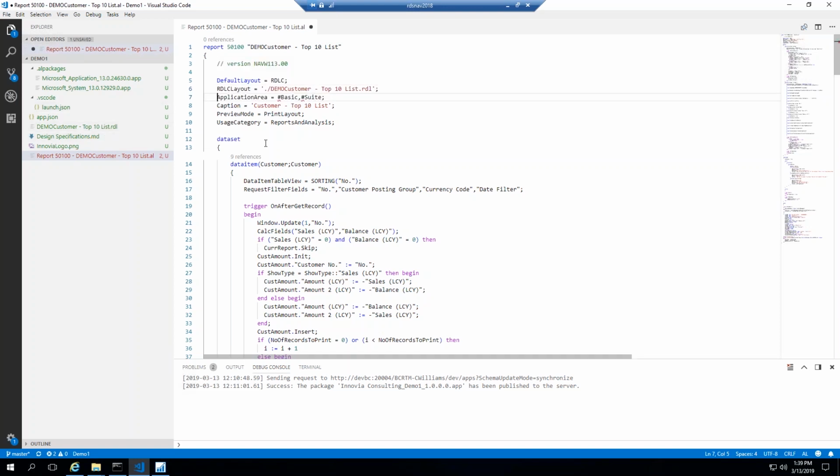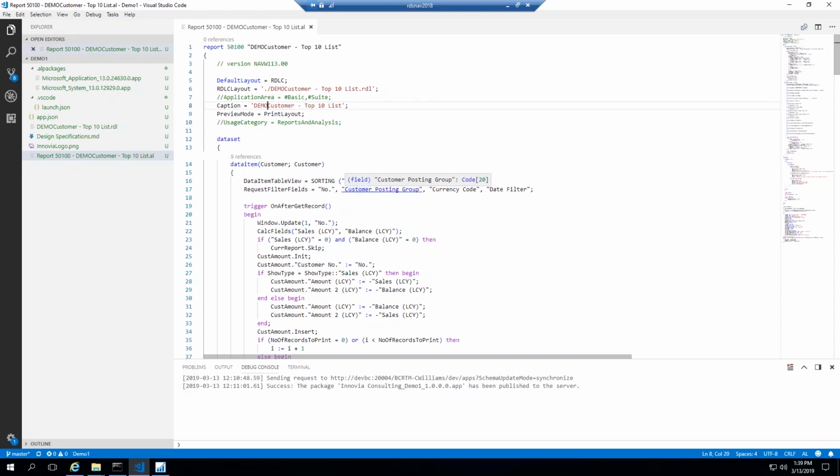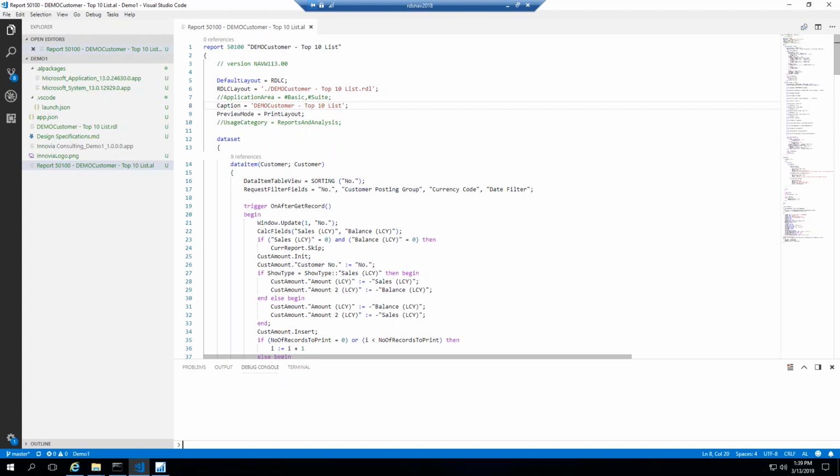I'm going to comment out two lines here, this application area property and this usage category. I'll come back to that in just a couple minutes, because this is something that can cause you a lot of grief if you don't pay attention to those properties. And then finally, I'm just going to change my caption as well so it stands out. So at this point, I can save this file, and then a quick Control F5 will build the application.